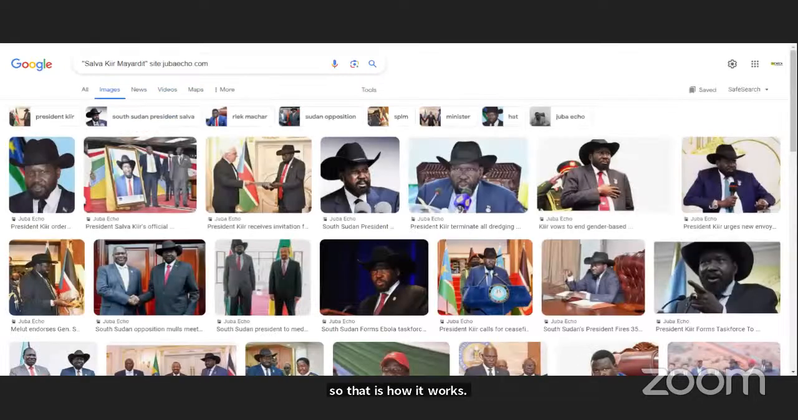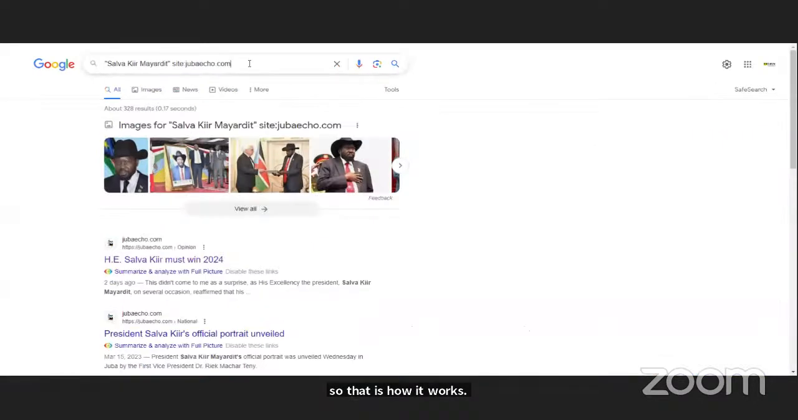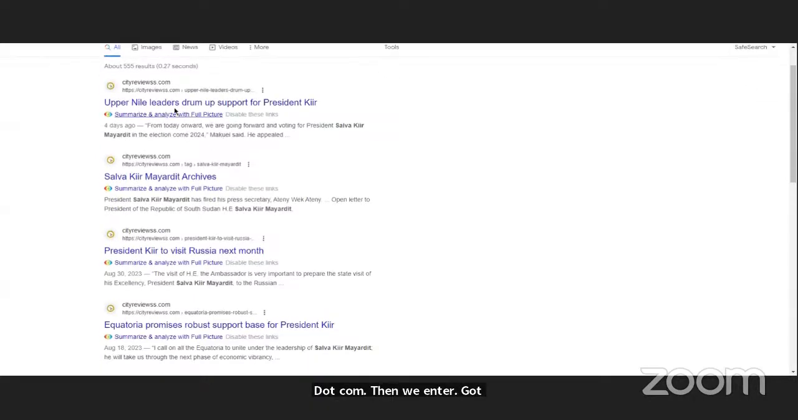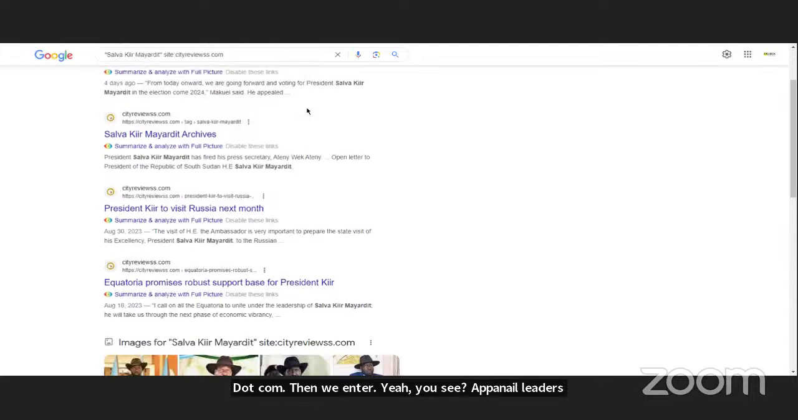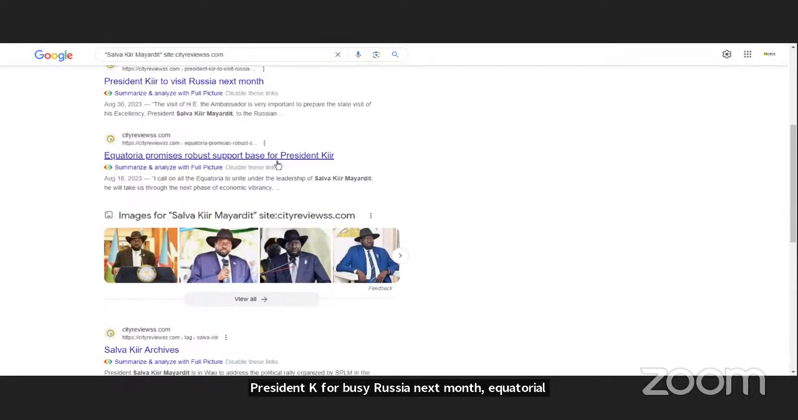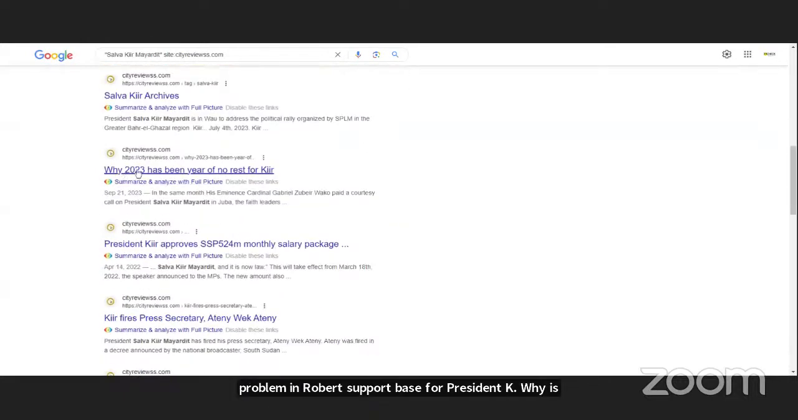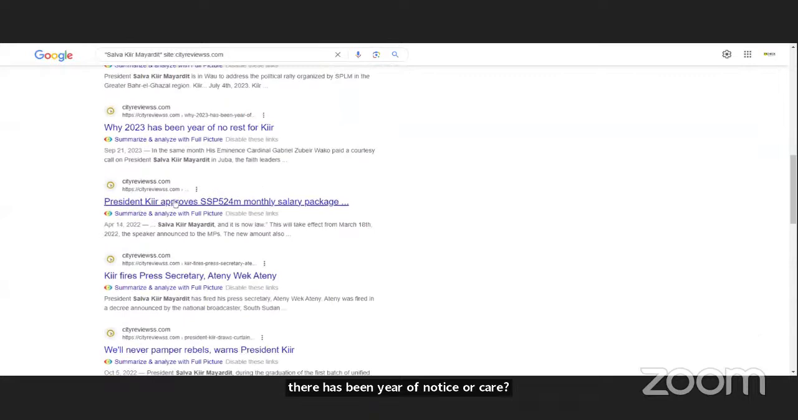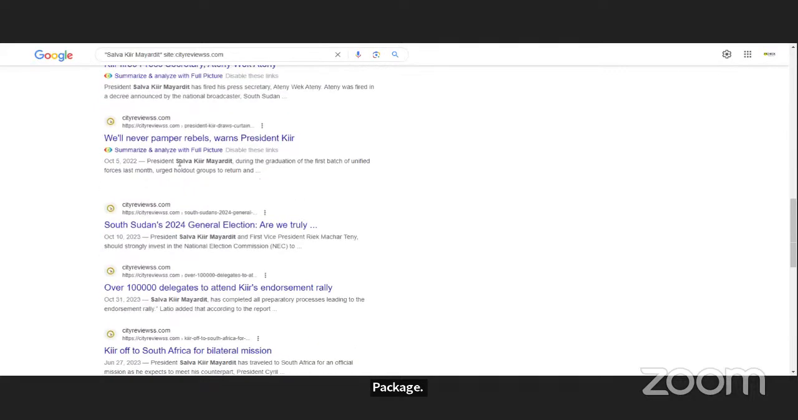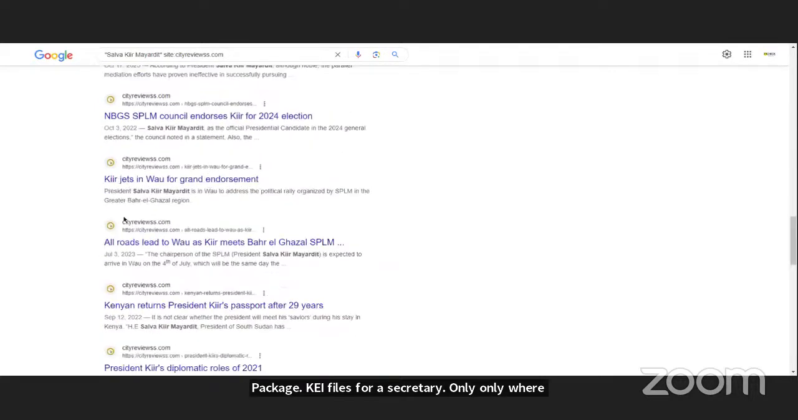So let's say that we want news by City Review. We can put cityreviewss.com. Then we enter. Yeah, you see, Upper Nile leaders ramp up support for President Kiir. President Kiir to visit Russia next month. Equatoria promised robust support base for President Kiir. Why 2023 has been year of no rest for Kiir. President Kiir approves million salary package. Kiir fires press secretary. Only where you see Kiir mentioned is what you will see in these search results.